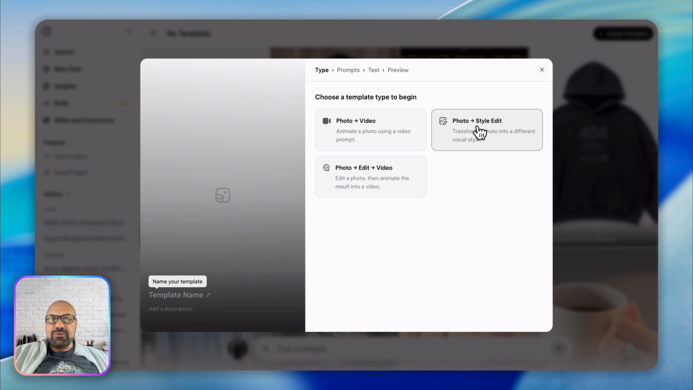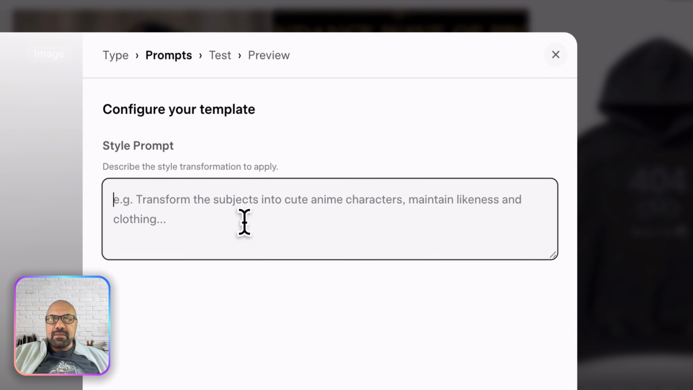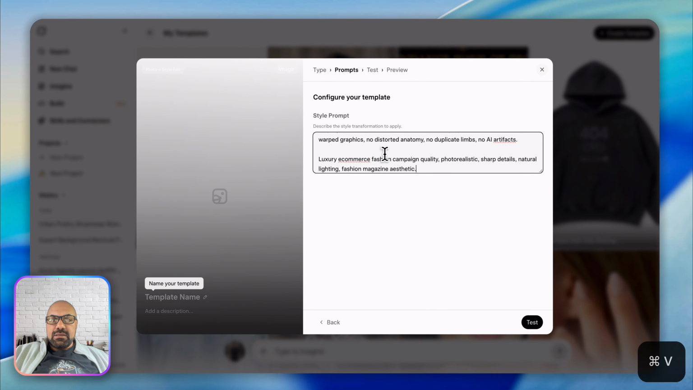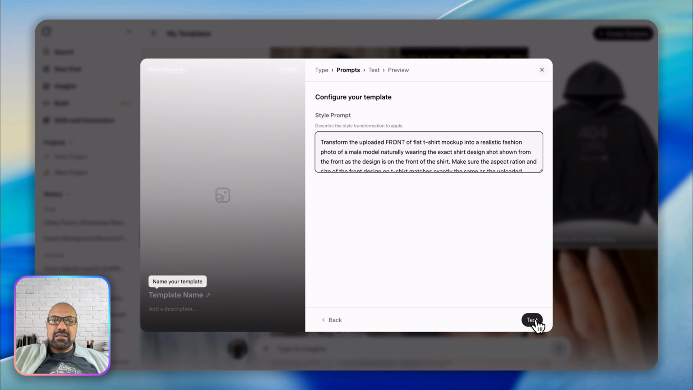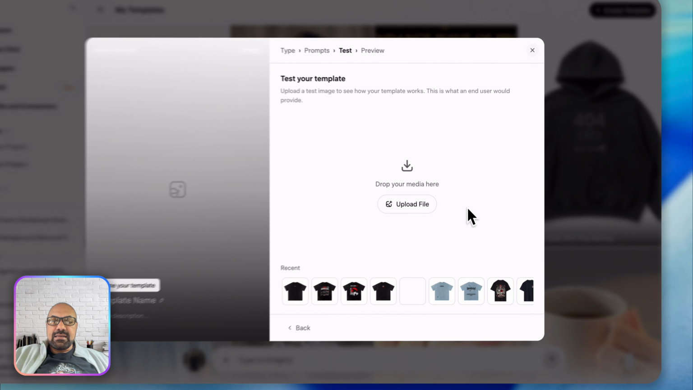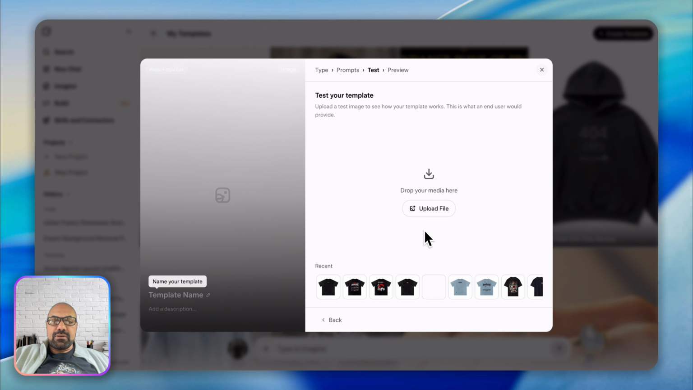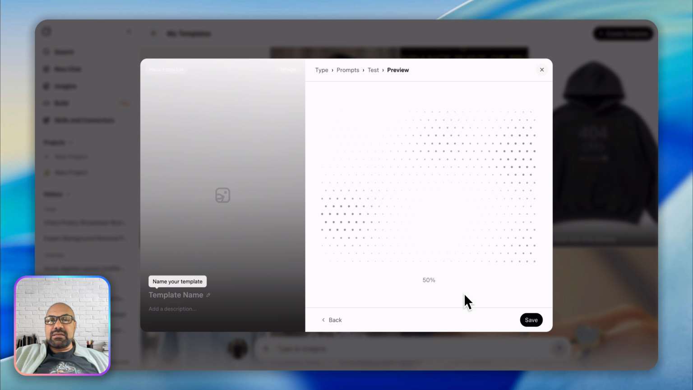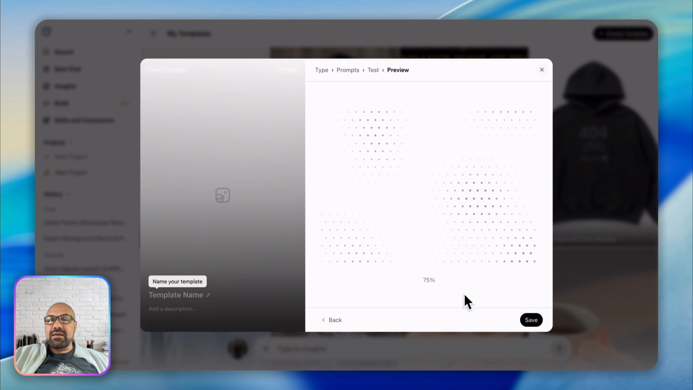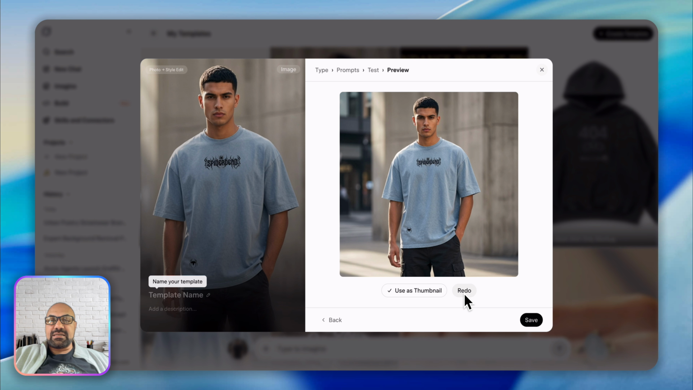I will just go for photo to style edit and paste my prompt, which is quite a comprehensive prompt for the front of the photo, because I have back and front designs. So now I have done this, it will allow me to test. When I test, I can then upload one of my t-shirt images. For example, this one I've already uploaded. Now it's going to convert the t-shirt image which I provide. I can even provide the design if the design is all there.